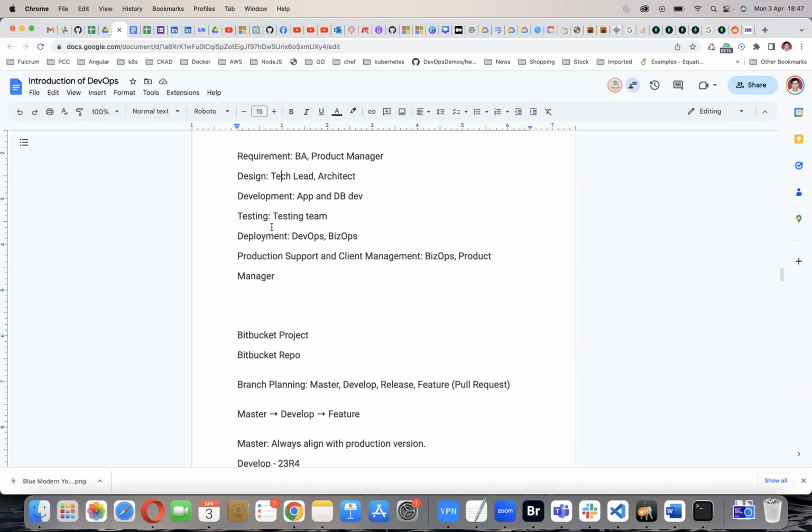Now after that, once the design team gives the requirement to all the developers, the development team comes into the picture, whether it is the applications.